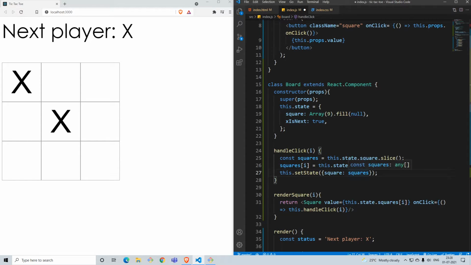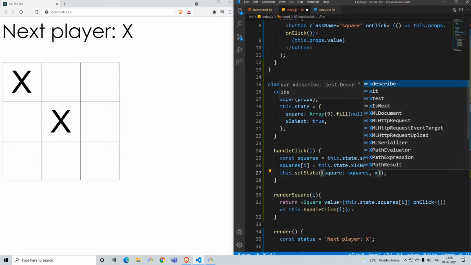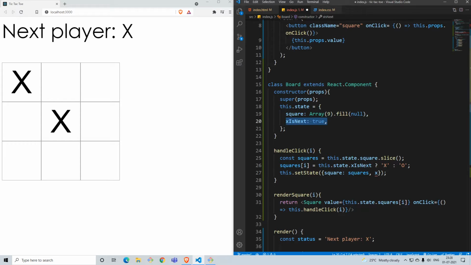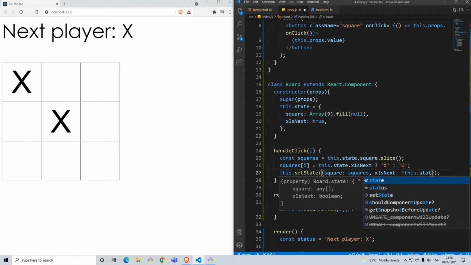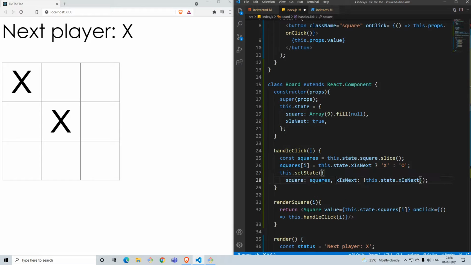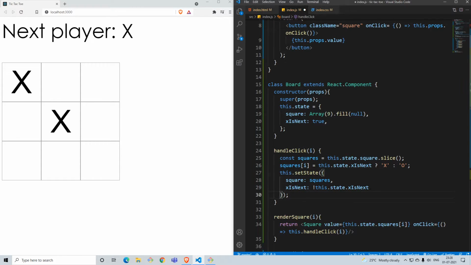We have to set the state for one more thing, basically. The X is next has to be changed to false after that, right? Or whatever was the opposite of what it was earlier. So that's what we're going to do here. We're going to set X is next to false of this dot state dot X is next. Hopefully align this code. Yep.